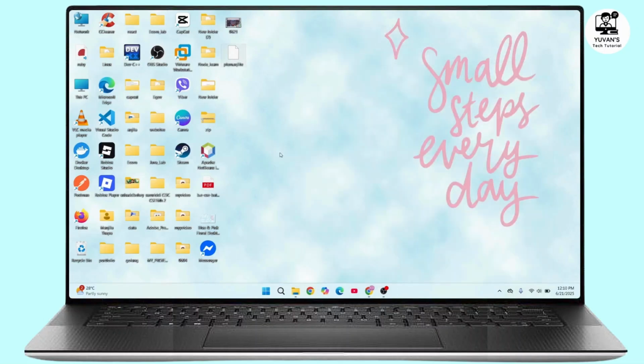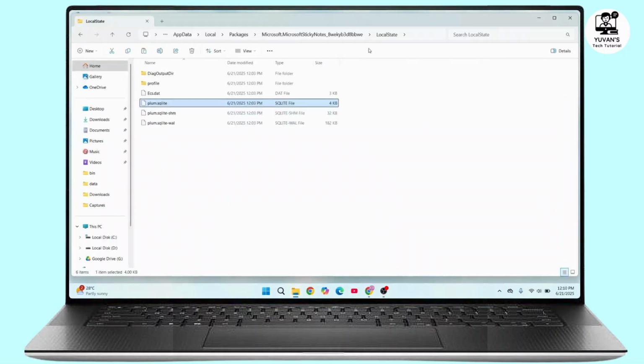After that, to restore it, again you have to navigate to the same folder. So follow the same steps as previously to get into this folder. Once you're here, now what you can do is paste your backup plum.sqlite file here. So if you have previously backed up the plum.sqlite in your safe location, you have to paste it right under this folder and it will ask you to replace the existing file. Then you have to allow it.